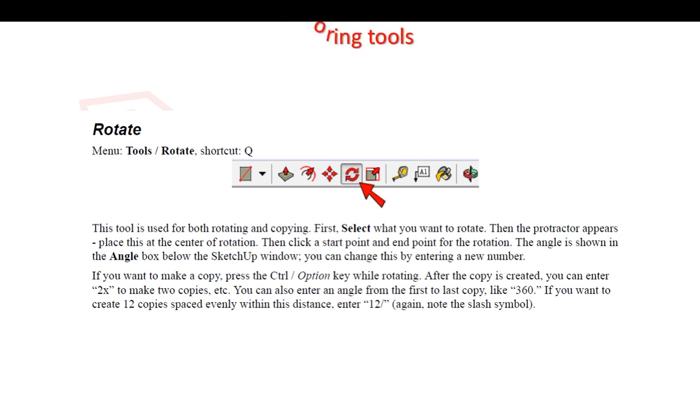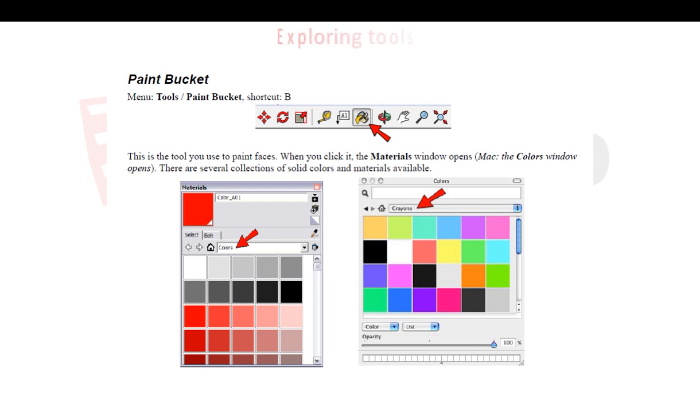If you want to make a copy, press the Control or Option key while rotating. After the copy is created, you can enter 2 times to make 2 copies, etc. You can also enter an angle from the first to last copy, like 360. If you want to create 12 copies spaced evenly within this angle, enter 12 slash. Again, note the slash symbol.